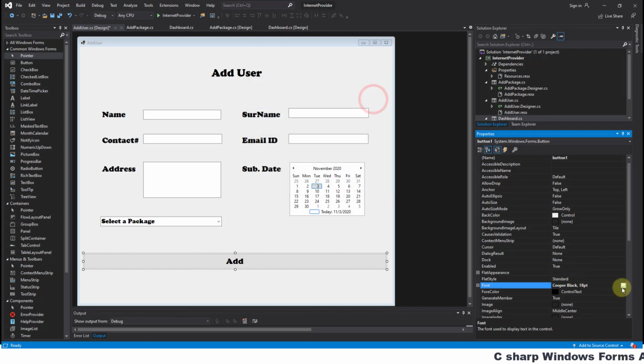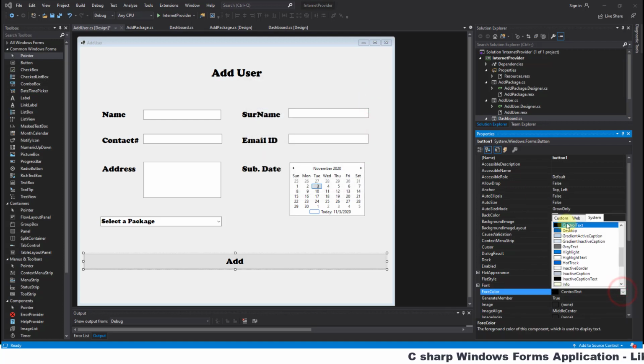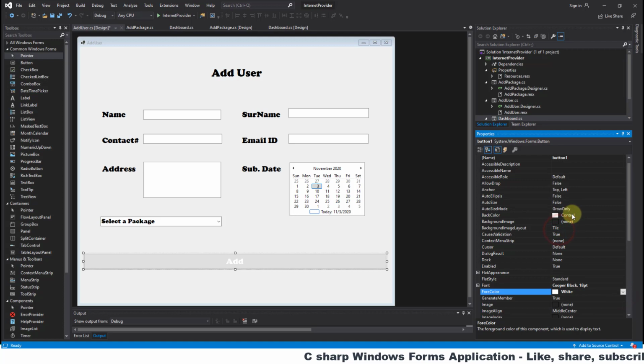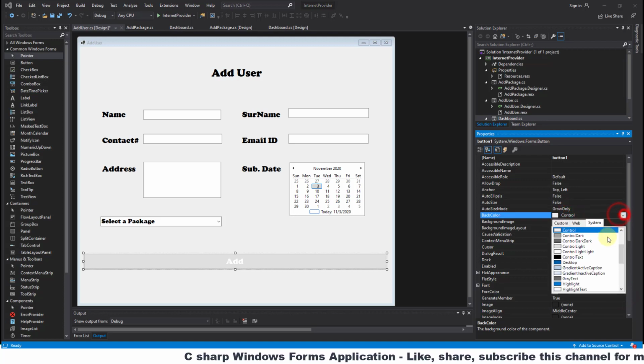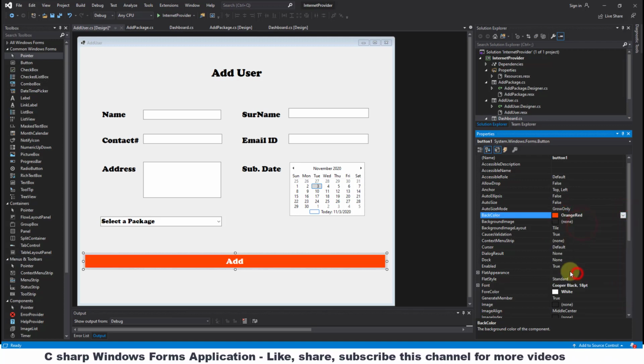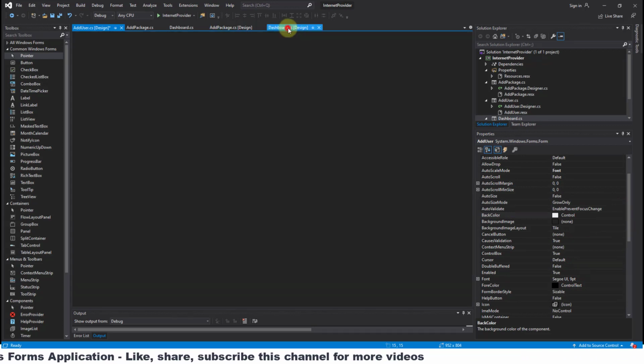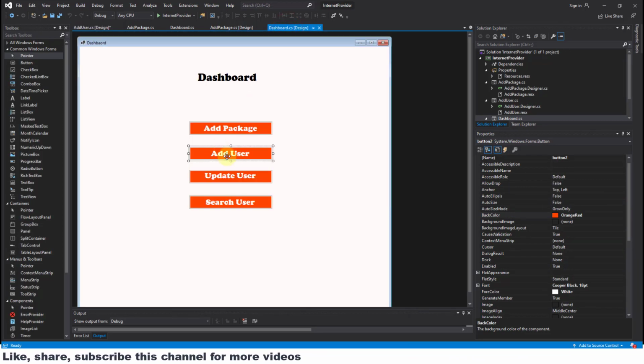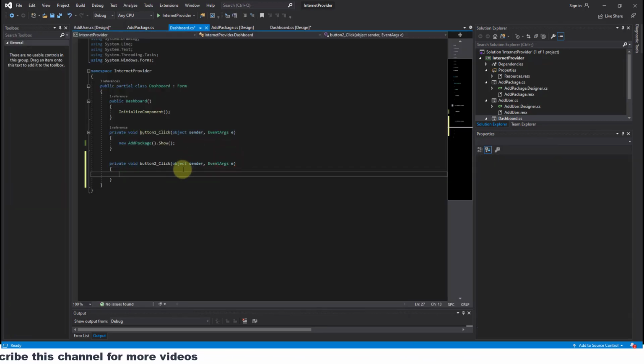Font is copper 18. Font color white. And the button background color is orange red. I want to open this form after clicking on the add user. So we will do the same as we did for the add package.